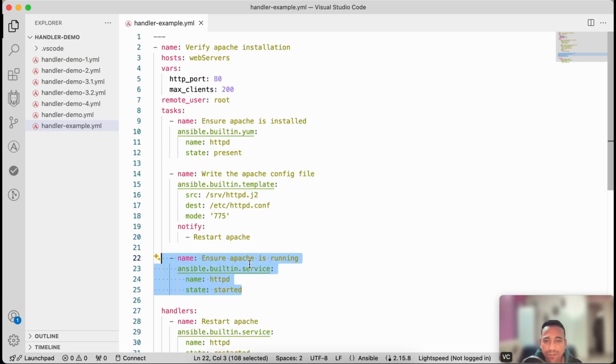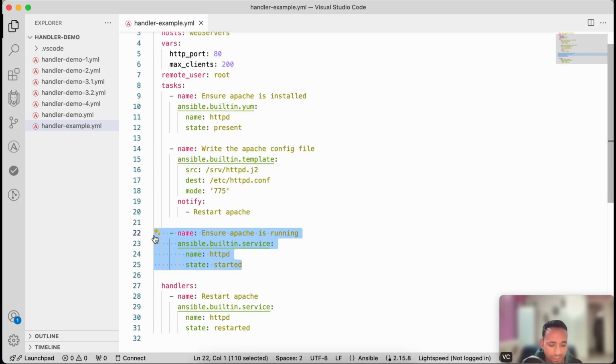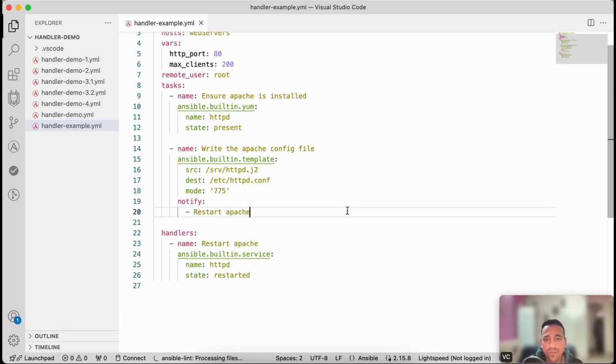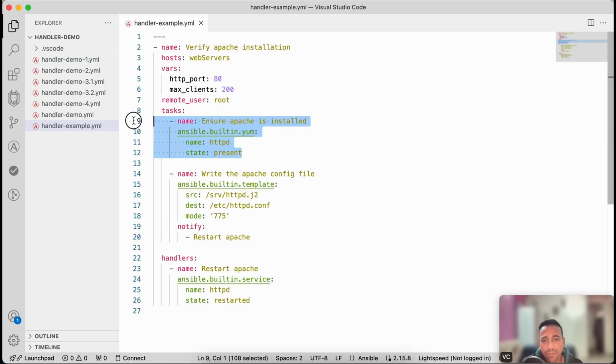So in this case, what would happen that whenever we write, and we won't even need this, so I'll just remove this. So now consider this, that we want to ensure Apache is installed, and if we are changing the httpd conf file on the remote server, then only we want to restart Apache. So what will happen in this case, generally this is how we call the handlers.